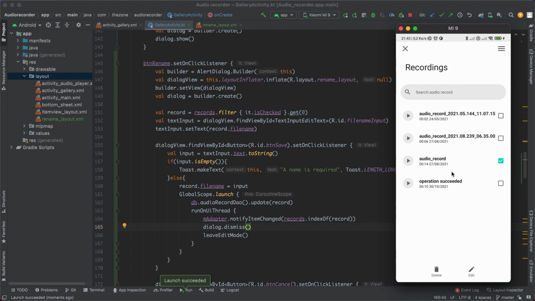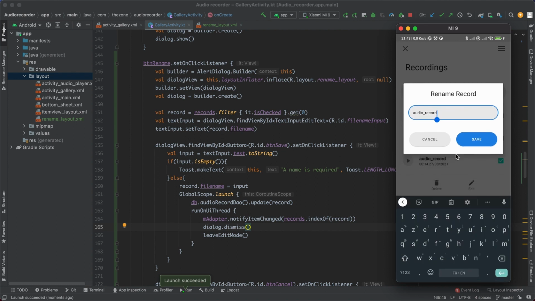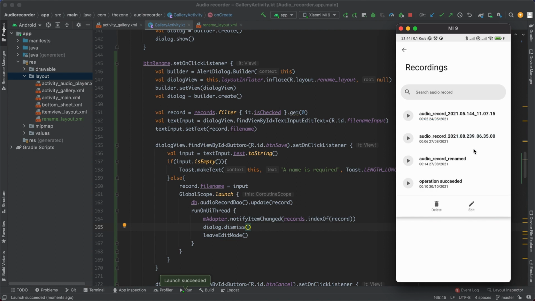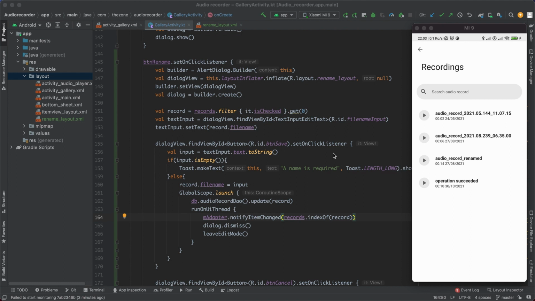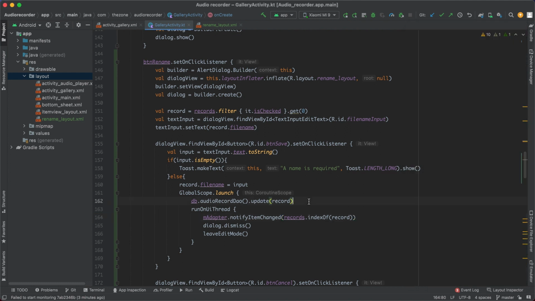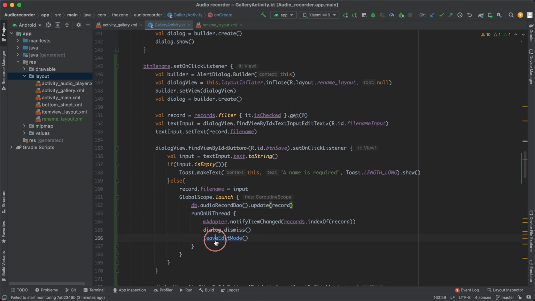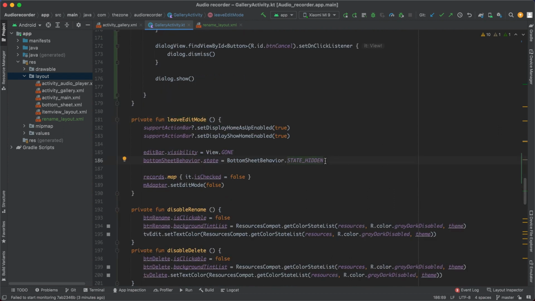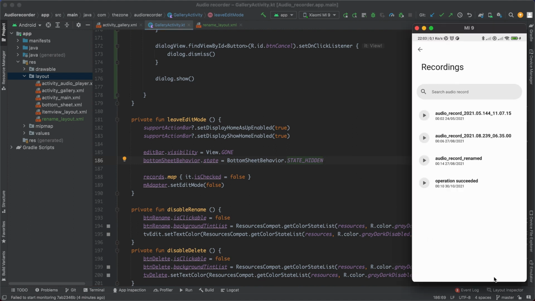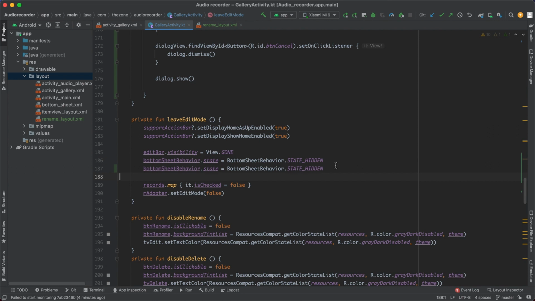Select this one, edit, audio record named, save. We have our audio record renamed, but something is wrong here with this one. A few moments later. So after some brain twisting, the problem seemed to be related to the leave edit mode. If you call the state hidden, it will act as it did. If you call the state collapsed, it will just jump to the bottom of the screen, but it won't disappear. So we need to call both of them. First state hidden and state collapsed.